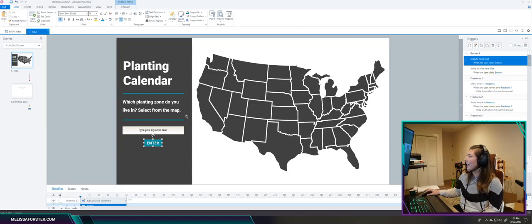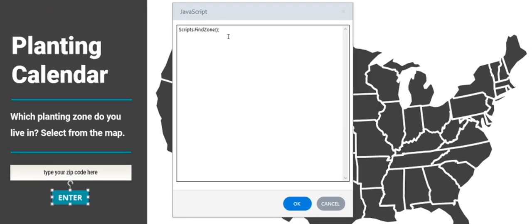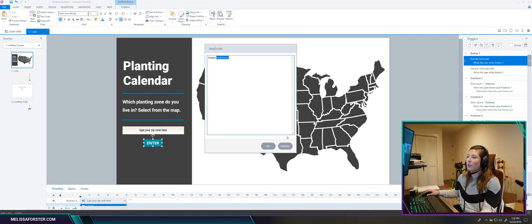Okay, we won't get into any of that, but if I click on this JavaScript right here, you'll see there's really no code here. So what I want it to do is actually pull that code from an external JavaScript file that I maintain outside of Articulate Storyline. So it's just telling it to run this method that I've coded called findZone, and that's it. Okay, so step number one, you're going to have that external JavaScript file.